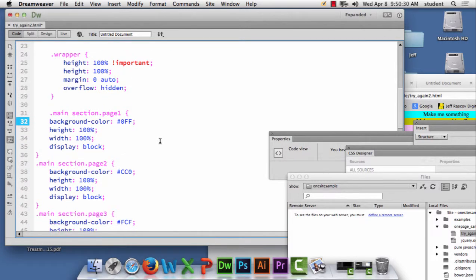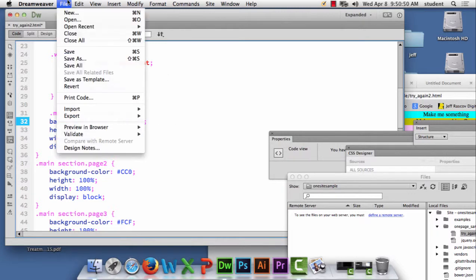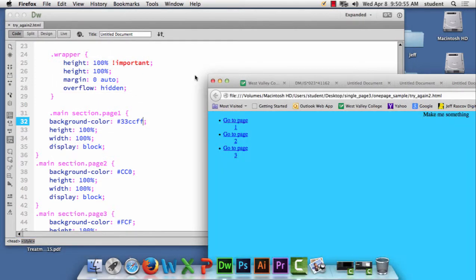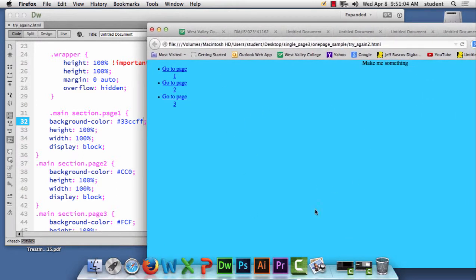So let's change the color for a moment and see how that affects it. How about that? Let's put in a color. Anybody have a color they like? What was your favorite? Oh, light sky blue. Yeah. 33CCFF. There we go. Let's see how that looks. Yep, that's light sky blue. So this one right here, main section dot page 1, is controlling the color of this.